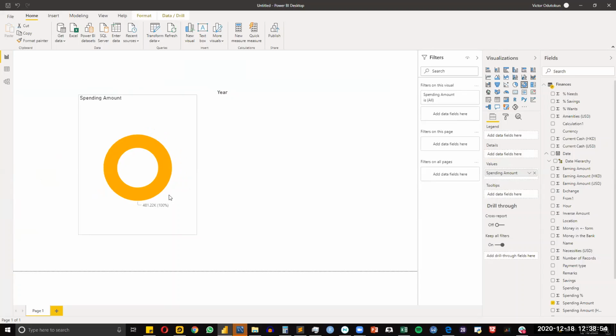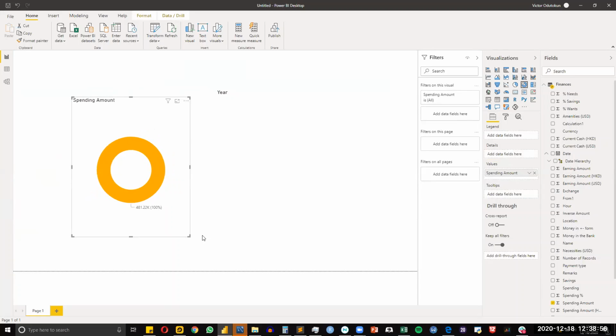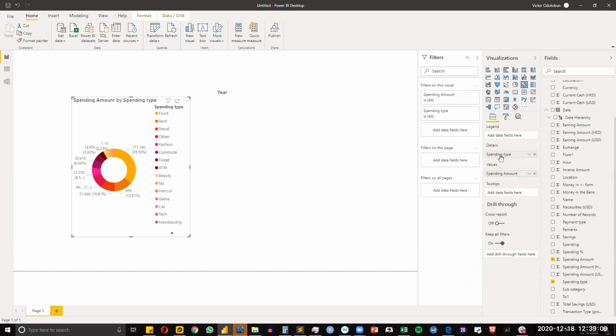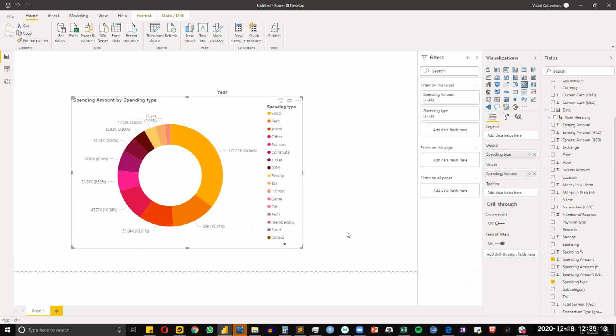Now what I want to do is visualize by spending type, like where exactly am I spending my money. Here, you just scroll down, look for spending type, and drag it to details. To do this, one value will be categorical and one will be numerical. Yes, exactly, like pivot tables.